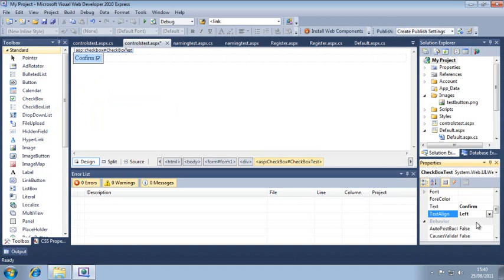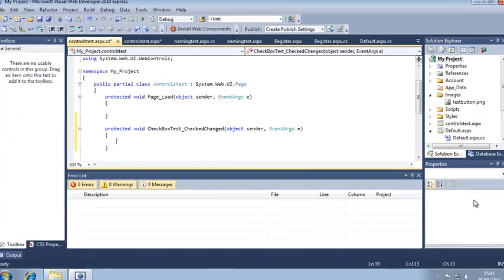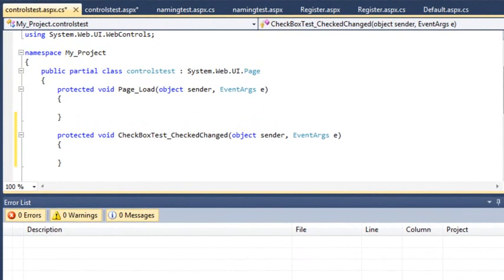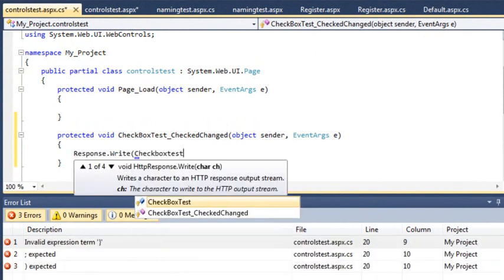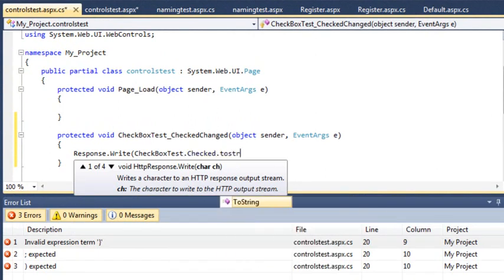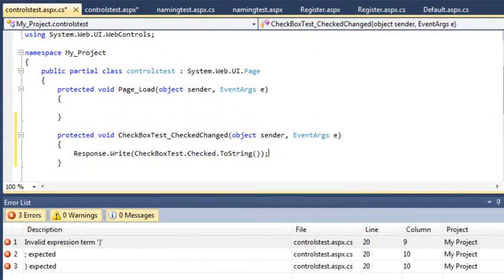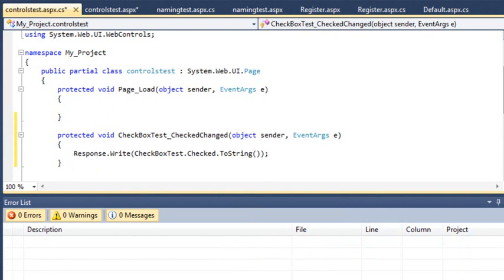Next, add a checked changed event handler to the checkbox control. You learned how to do this in Lesson 3.2. The checked changed event happens when the user ticks or unticks the checkbox. Add the following code to the new event handler: response.write checkbox test.checked.toString. This will write the checked property of the checkbox to the page.